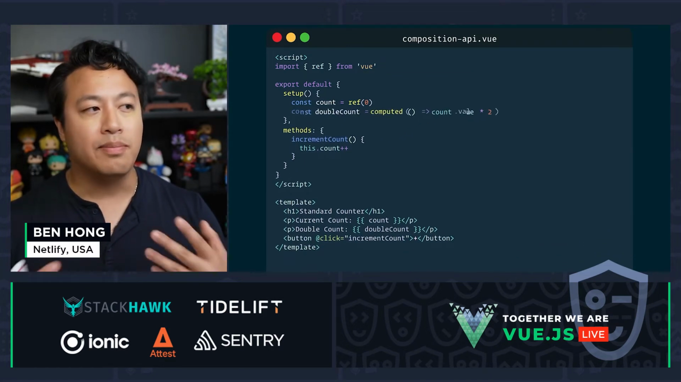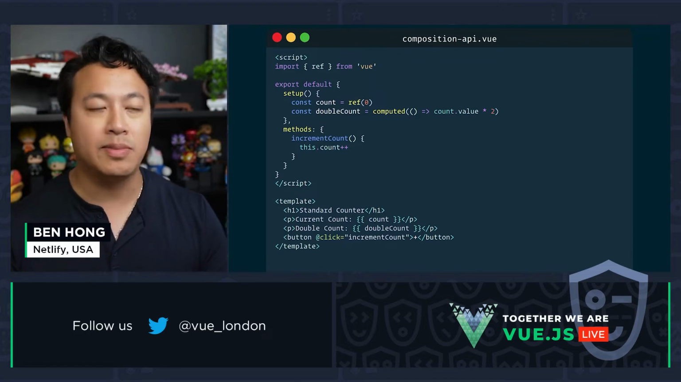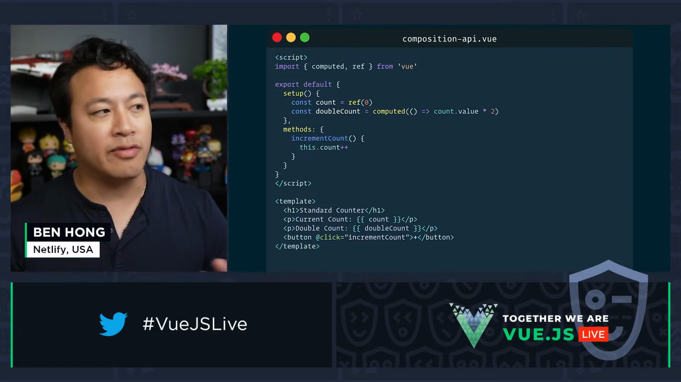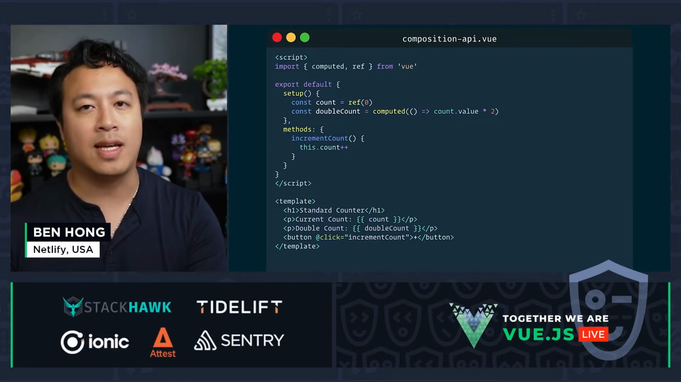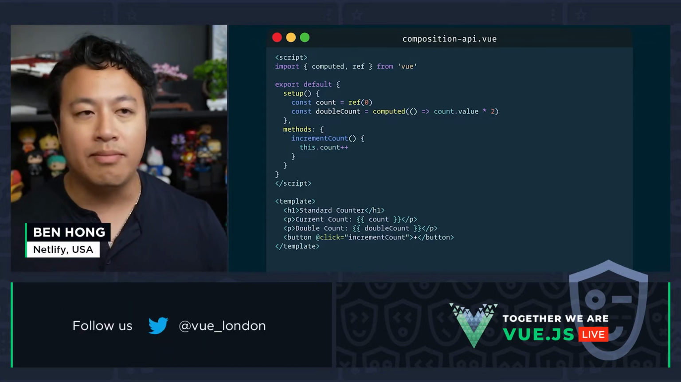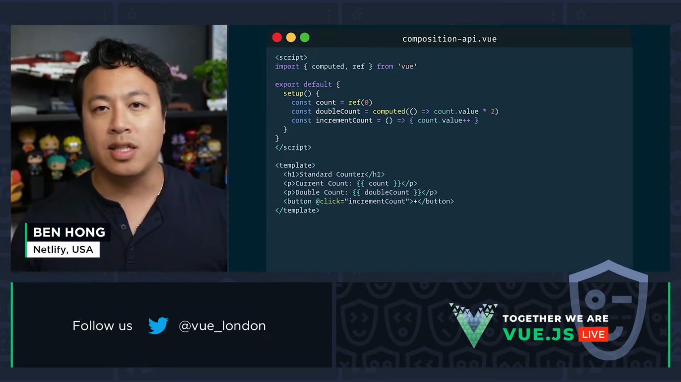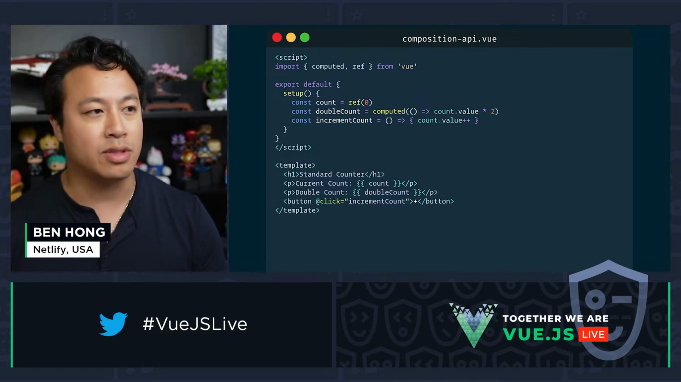Then computed becomes something that we can use as a helper method, similar to ref. So we'll import it here. What it does is we declare a variable, doubleCount, and it returns the count value, the reactive reference, times 2. So it acts exactly the same way. And then finally, our methods, incrementCount. Just like normal JavaScript, const incrementCount is a function, and what does it do? It increments the value of count, count plus plus.